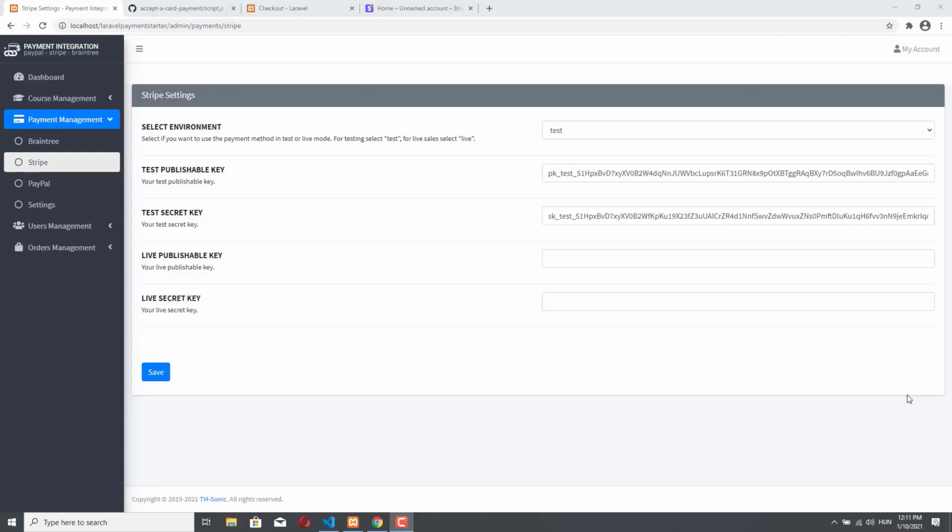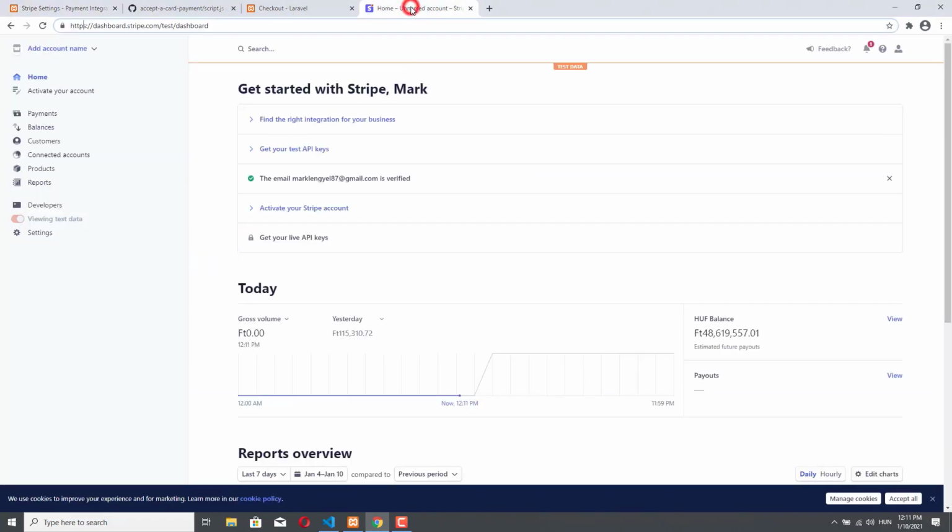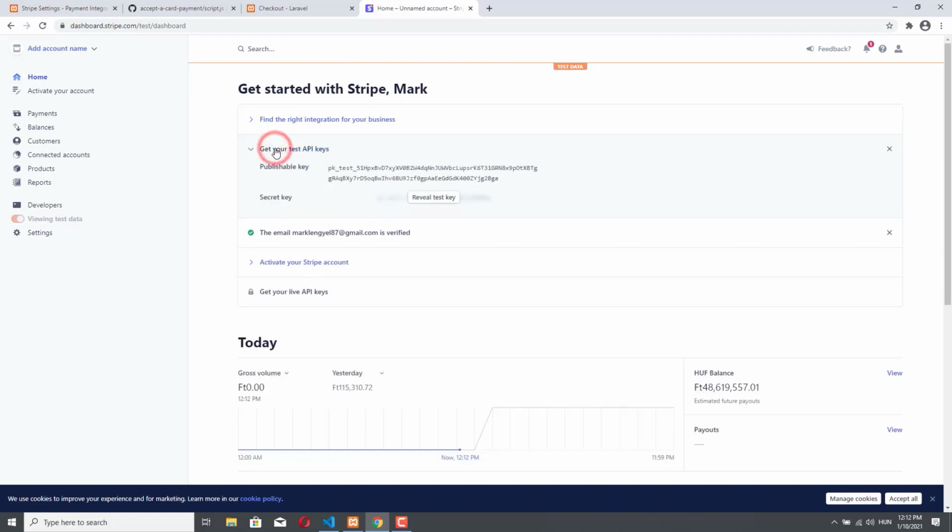Before we get deeper into the Stripe integration, you're going to have to get your own Stripe test publishable key and test secret key. In order to do that, of course, you have to register an account with Stripe. And after you're registered, you have to go to dashboard.stripe.com, where you can get your test API keys. You see there is this section here, get your test API keys. Click on it.